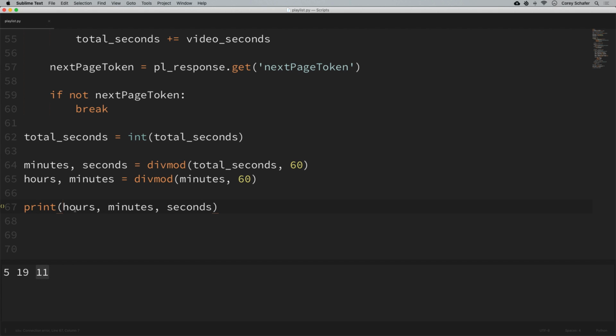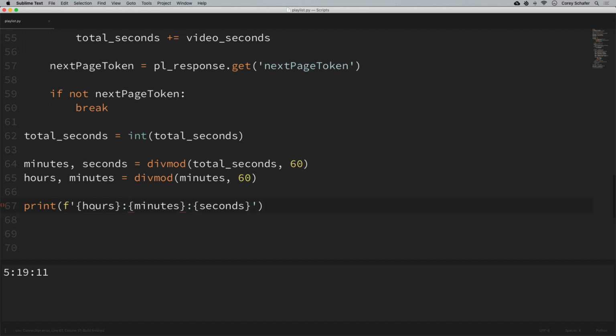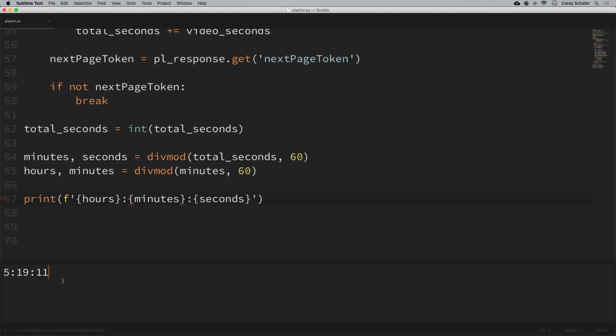And you can format this however you like. If you want to use an F string, then we could say I want hours, minutes, and seconds here, but I want them separated by a colon instead. So if I save this and run it here, then we can see that that's more of a standard time format. So we have 5 hours, 19 minutes, 11 seconds.